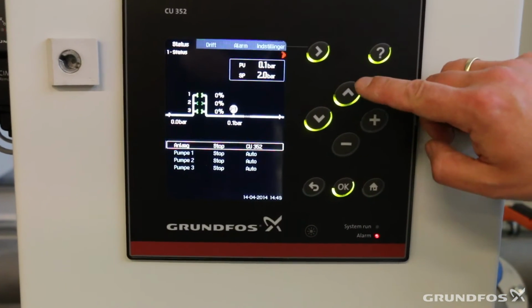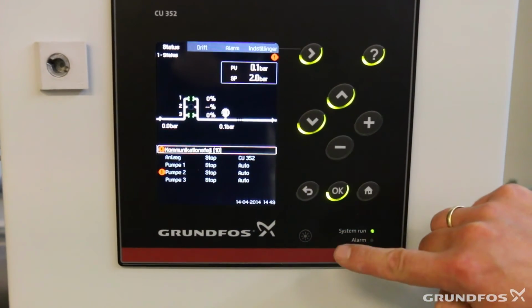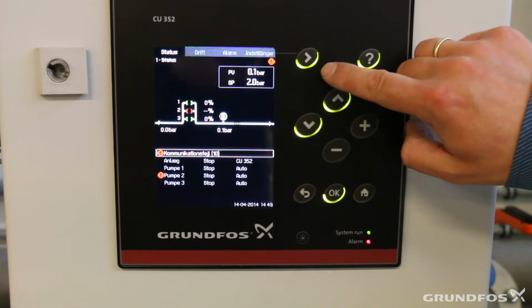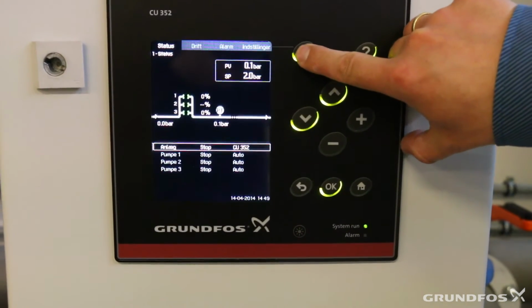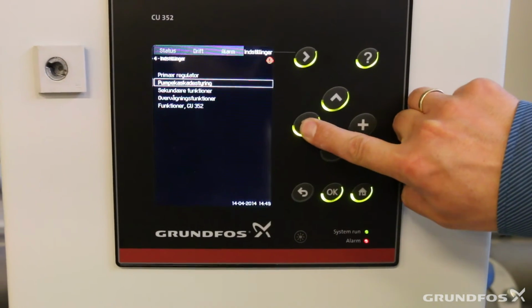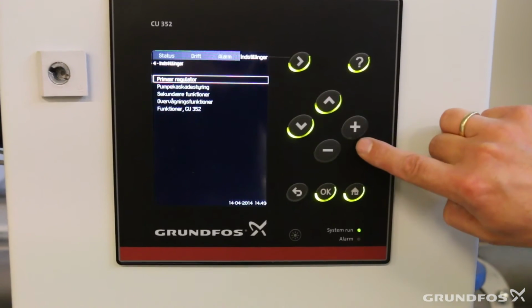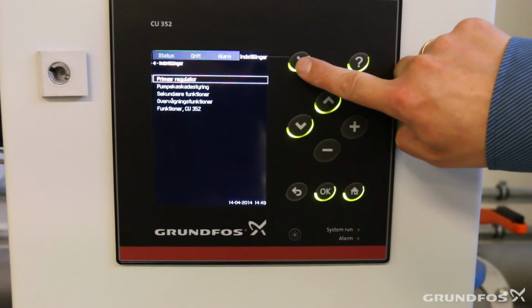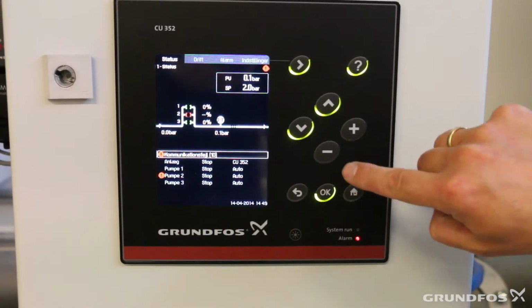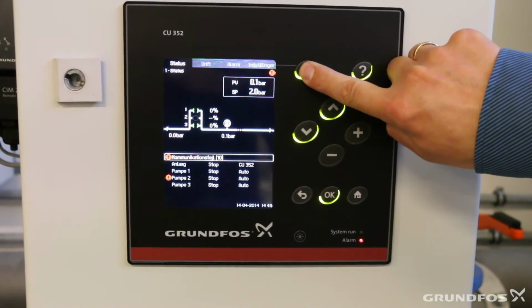If we want to change a value, we can use the up and down buttons to select in a menu. For example, if we go to the settings menu, we can go down and up, and by pushing the left button, we go back to the status bar.